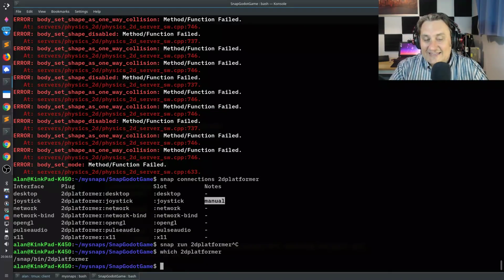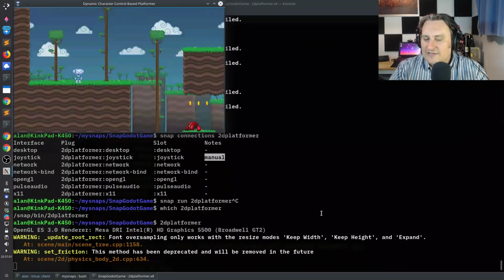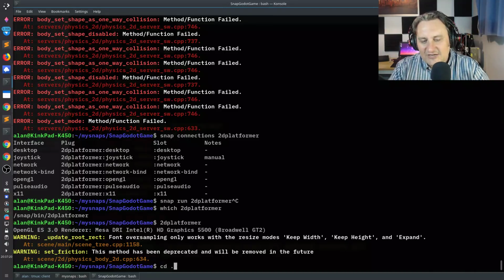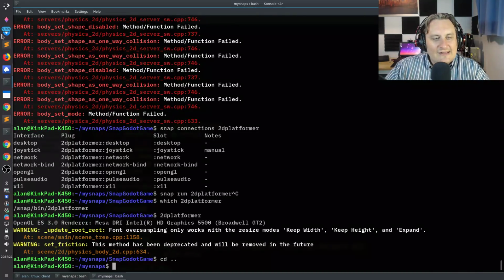you can see it is actually snap bin 2D Platformer. So I can actually just do 2D Platformer. And I get exactly the same thing, right? So in answer to your question, yes, they are effectively the same thing. The only reason why I do it is to ensure that I definitely am running the snap, okay? And everyone else is answering that in the same way. It's almost like I lured you in with that by typing snap run intentionally.